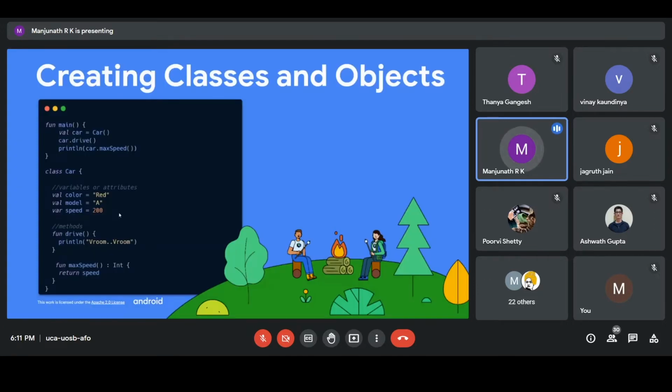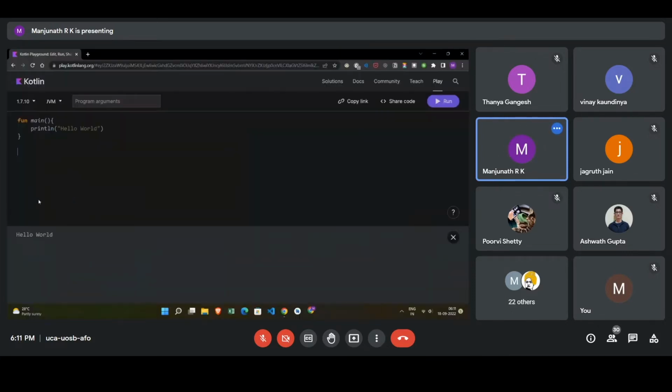Okay, now we shall see how to create these classes and objects in Kotlin. For that, we will go through a demo. Here I have opened the Kotlin playground website, and to create a class, I'll use the keyword class, and this is the name of the class, Car.